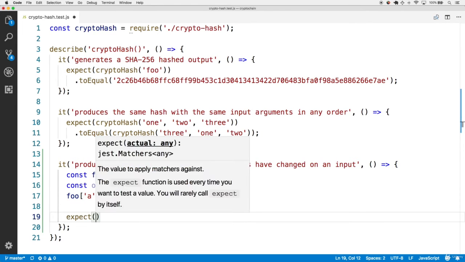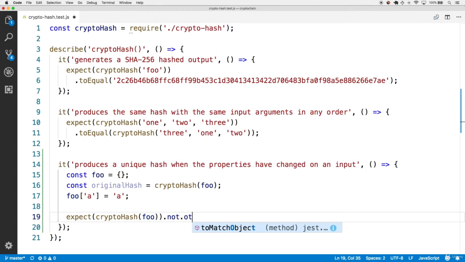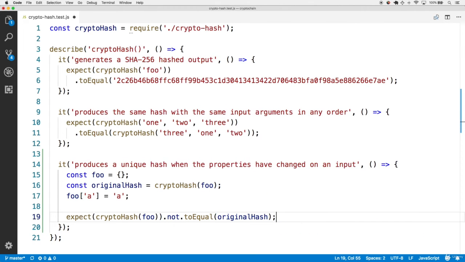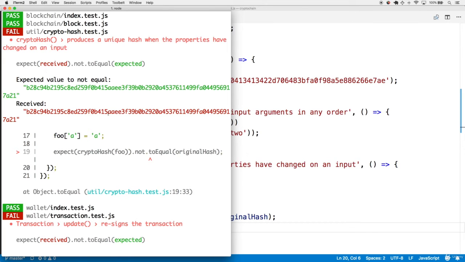So in this case, the actual value is a call of CryptoHash and then placing in foo once more. And this should not be equal to our expected value of the original hash. Now, as we save this, go ahead and fire up the test runner on the command line. And once you have the test open, you'll see that this new test is actually failing.